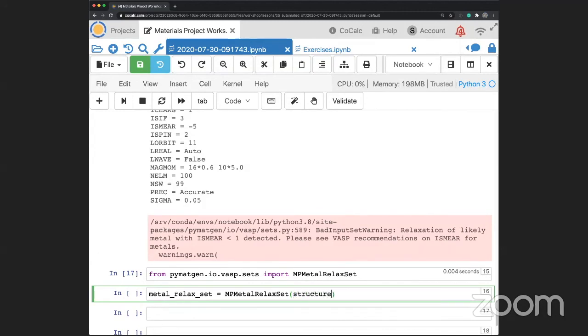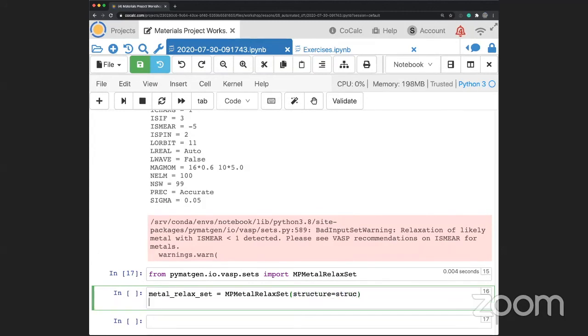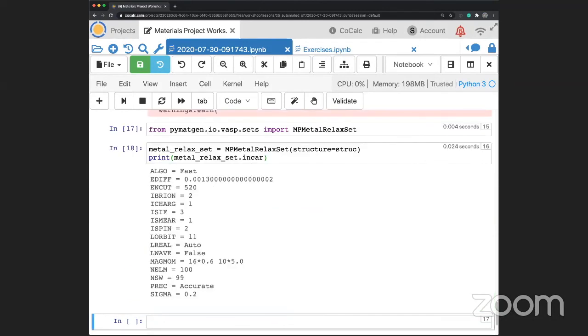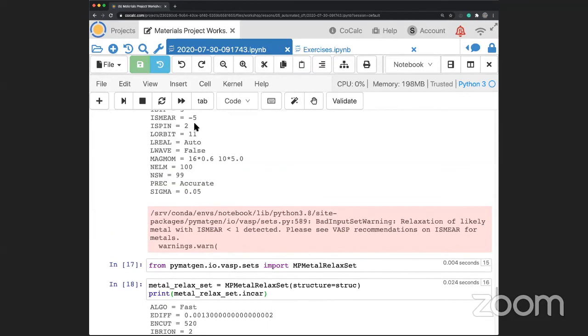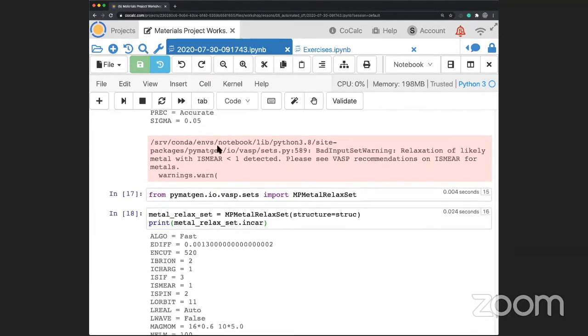So I'll say structure is equal to struct. And in the same line, I'm going to say print metal_relax_set.incar. And if I do a shift enter, you can see that it runs through. If we go up to this warning, it said something about ISMEAR, which is one of the parameters. In this case, in the normal relax set, it's set to -5. If we go to the metal relax set, it's set to 1.